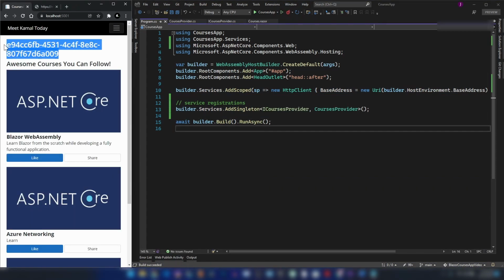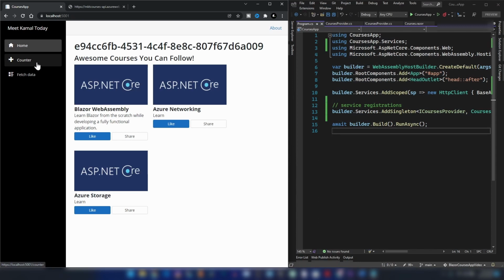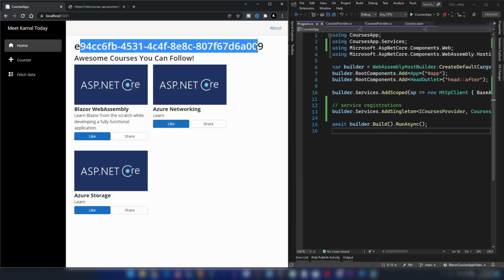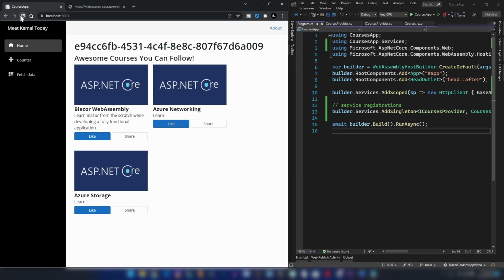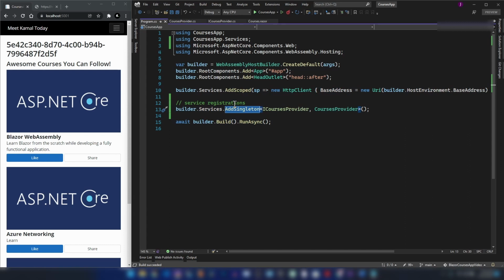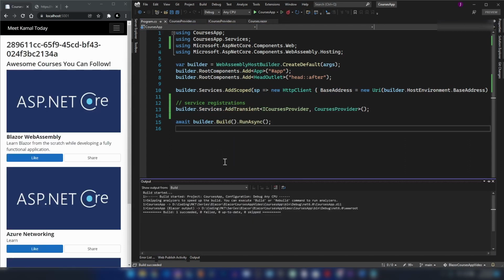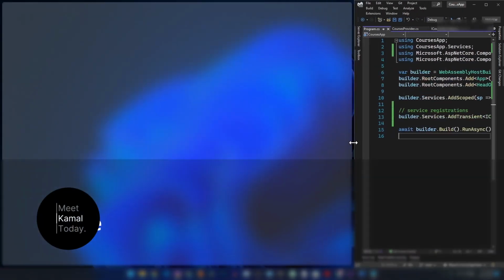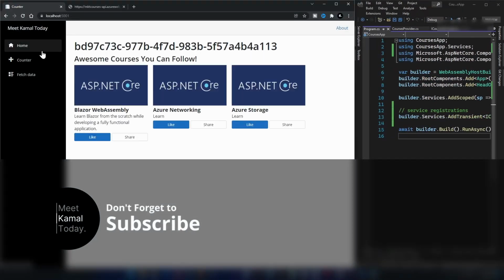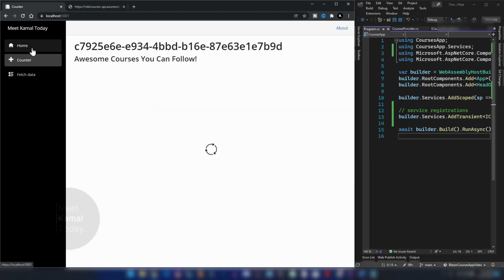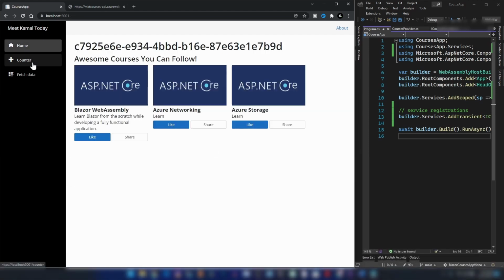We are seeing the GUID that we have returned from our CoursesProvider. Now if I try to switch between these components, as you can see, we are seeing the same GUID over and over again, but when I refresh it, we're getting different GUIDs. Now let me change this to AddTransient. Since we are making changes to our Program.cs, I'm running it again, and now let's switch between these components, and each time I leave the home component, I'm getting a different GUID.